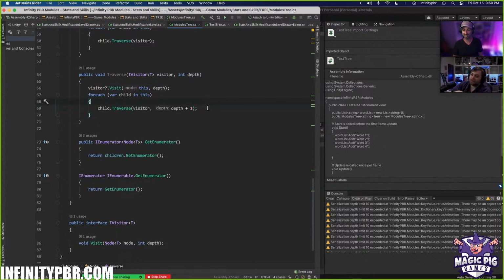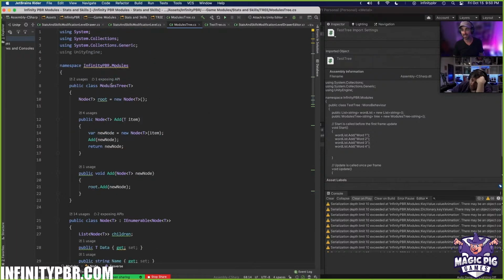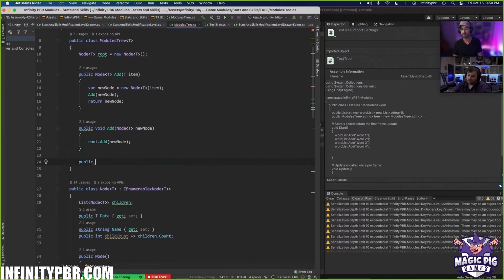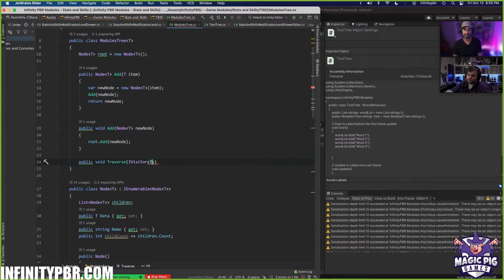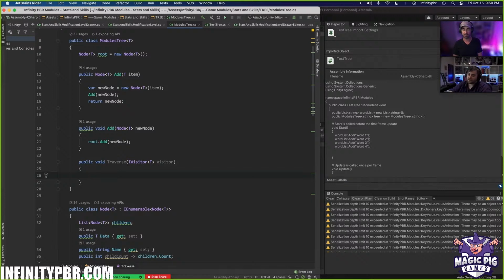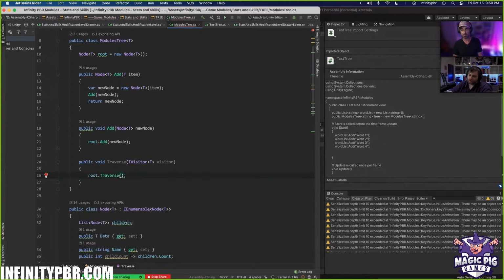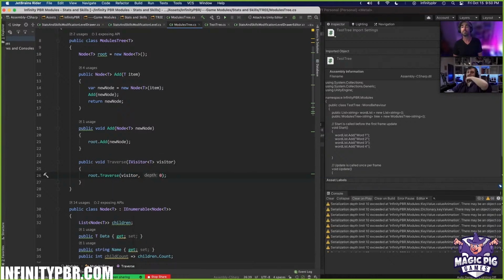And then last but not least, scroll all the way up to the top, and we're going to go to the tree now. In the tree, we're going to add a traverse method. It's going to be slightly different, and then I promise you we're basically done. So traverse, and in this case, you're going to take in the IVisitor T. Inside of this one, you're going to say root.traverse, and pass in the visitor and, this time, 0, because this is the root node. There is no depth presently.